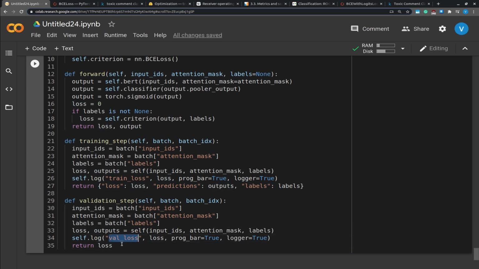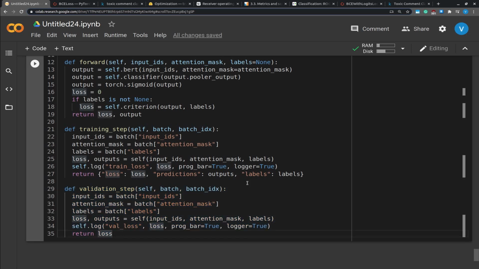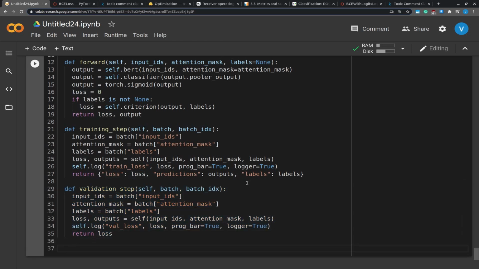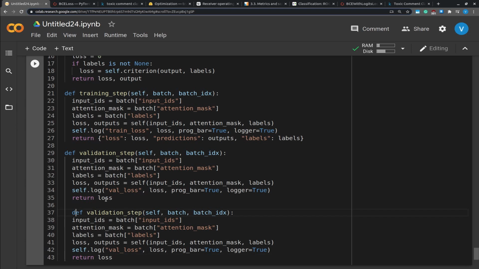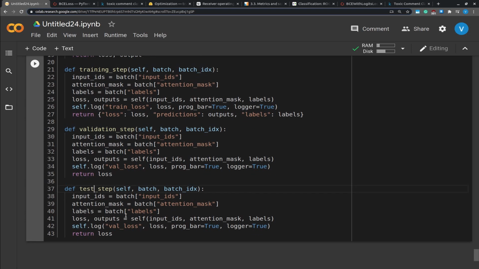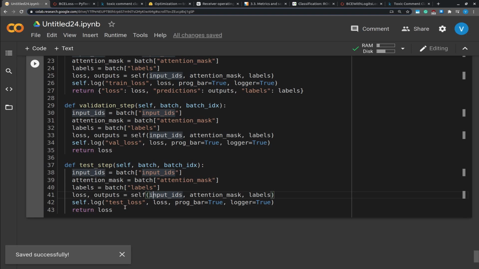So this is the validation loss, and exactly the same thing with just minor adjustments we are going to do for the test step. Of course, you can extract this and make it look a bit nicer, but for us, this should do right now. So this is the test loss right here when we're doing the test step.